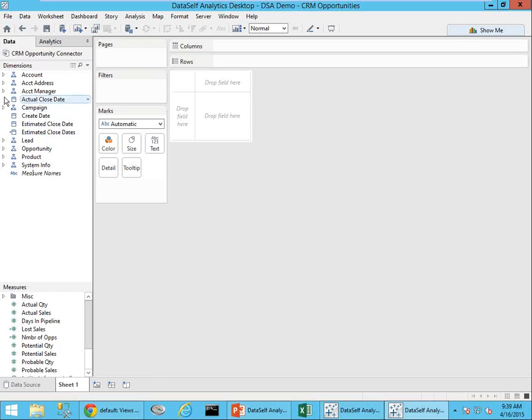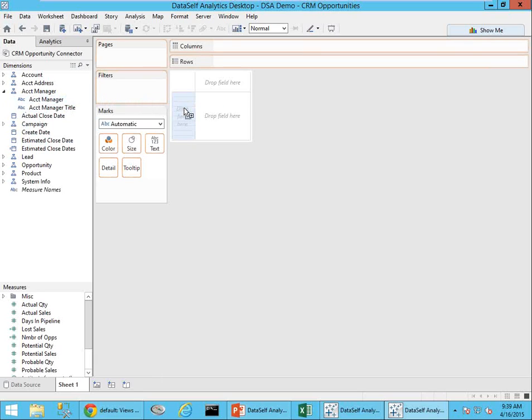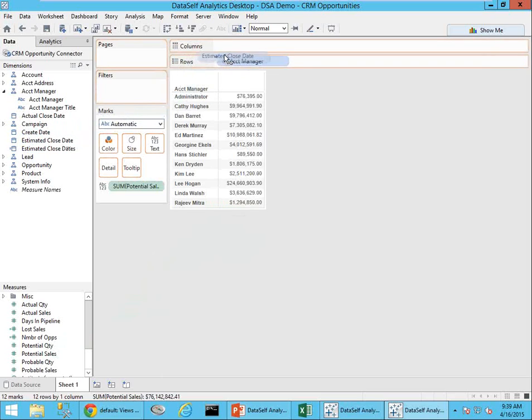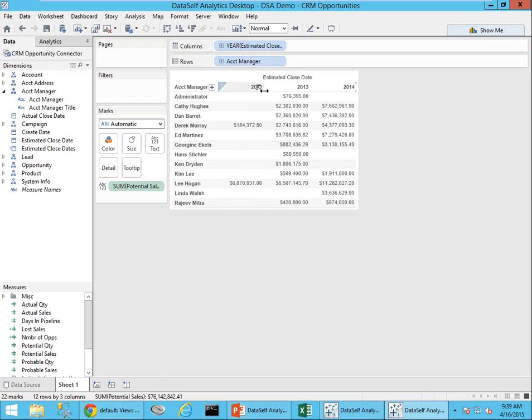So let's say I want to see account manager. I just drag account manager to my report, drag and drop. See, these are the account managers. I want to see potential sales, so I drag potential sales to my report. There it is. And then I want to see by estimated close date. I just drag and drop to my columns. In my sample database, those are the 3 years that I have.